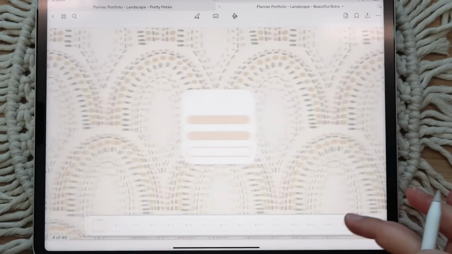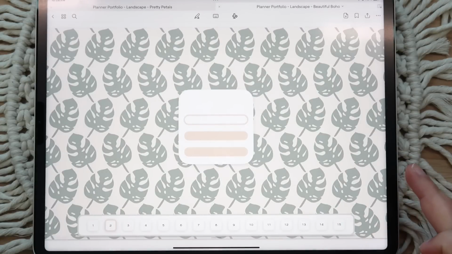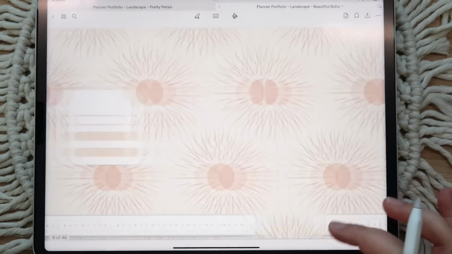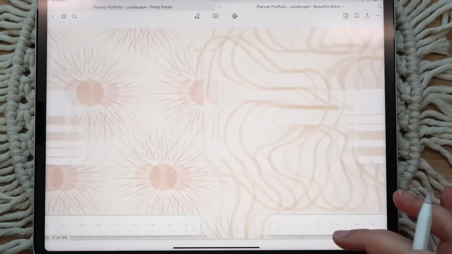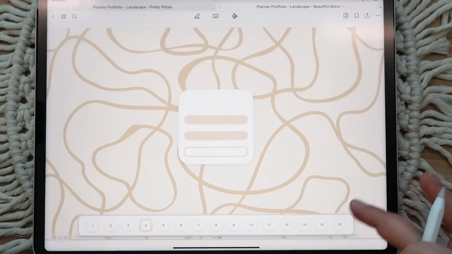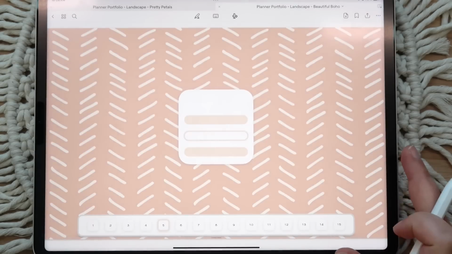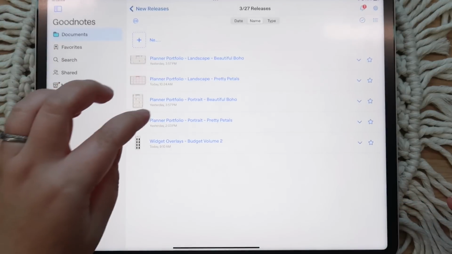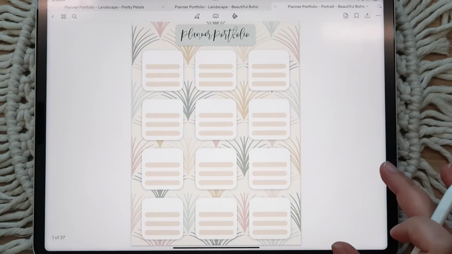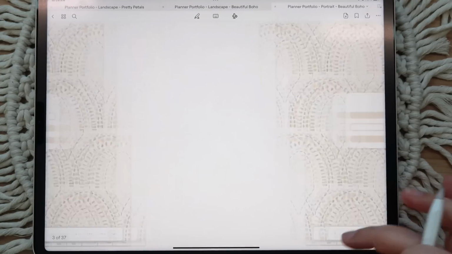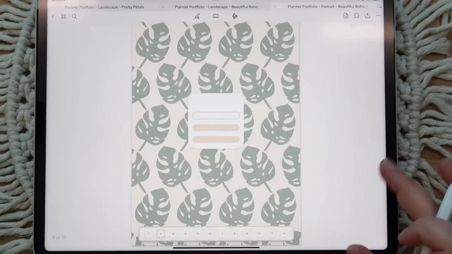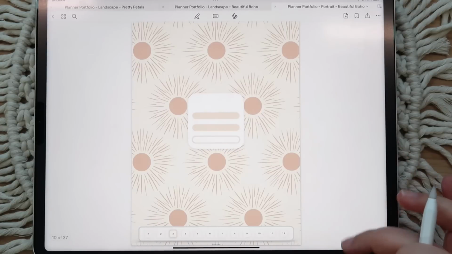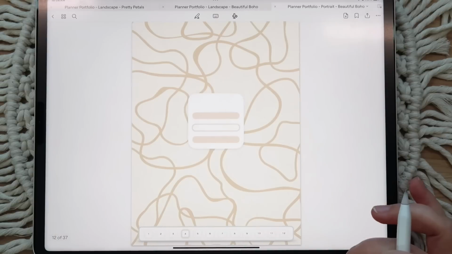Look how pretty. I want to do a black and white theme. I think that would be really fun. But this is what all of the dividers look like for Beautiful Boho. More muted earth tones and things like that. And then here is the portrait version of it. Like how stinking cute, right? So you can pick a theme that works best for you. Like I said, I will be coming out with more for sure.